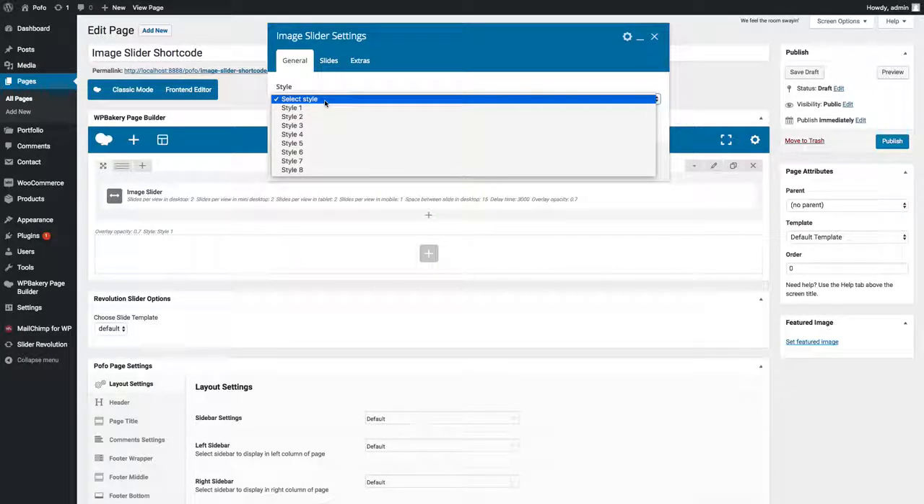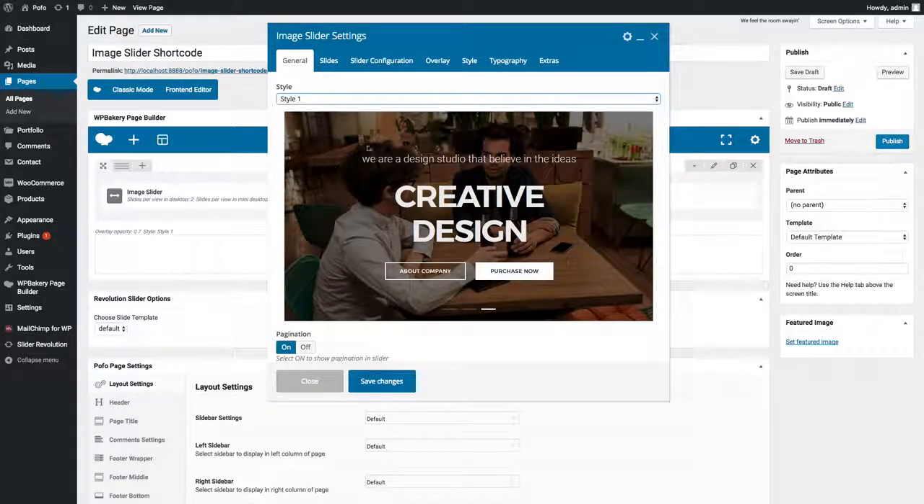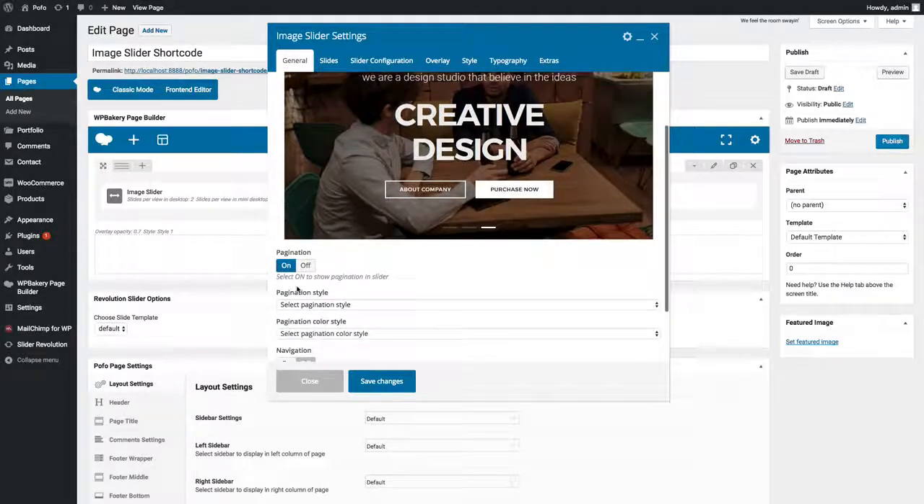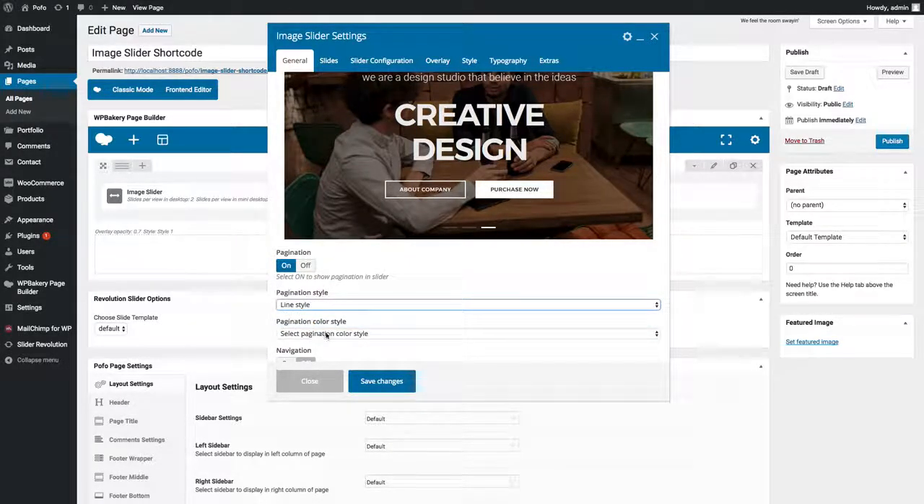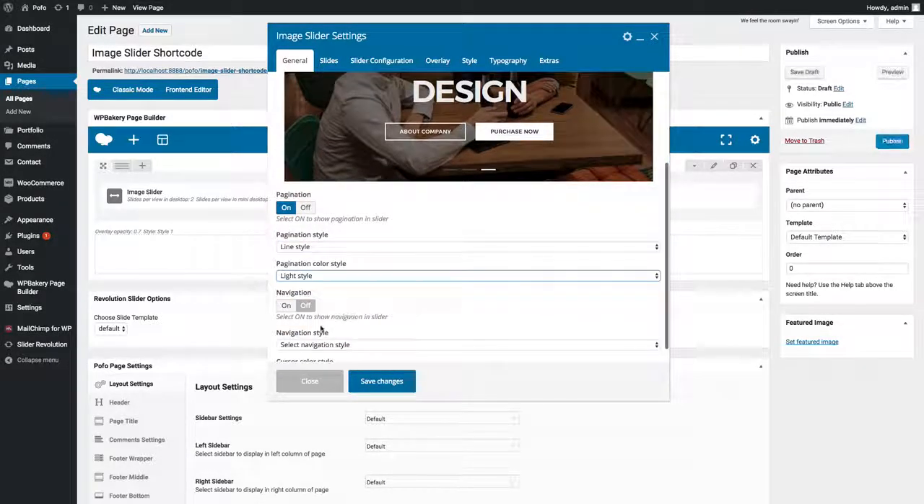POFO provides 8 different image slider styles. Let me go with image slider style 1. This is how it looks. Pagination option. This is the pagination area and you can switch pagination on or off. Pagination style. There are 2 styles, dot style and line style. Pagination color style. There are 2 styles, dark style and light style.